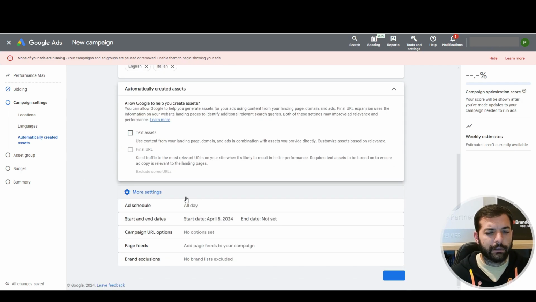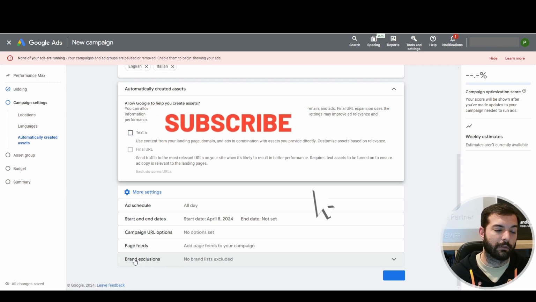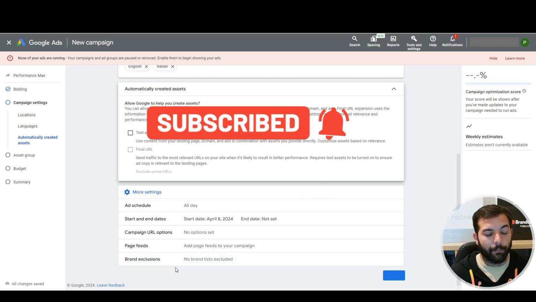In more settings, we can think to exclude some brand keywords, especially if we have brand campaigns on search. If we don't exclude brands, Google can also create brand ads on search. So to make sure that we have full control of brand campaigns, I really suggest excluding our brand keyword on the Performance Max campaign.